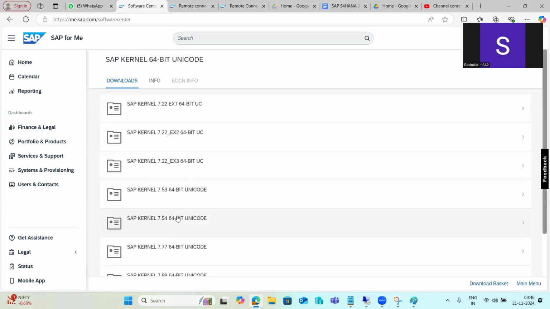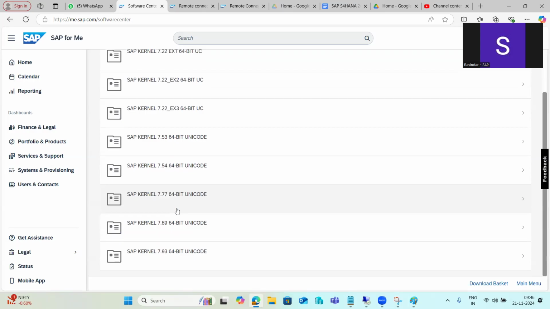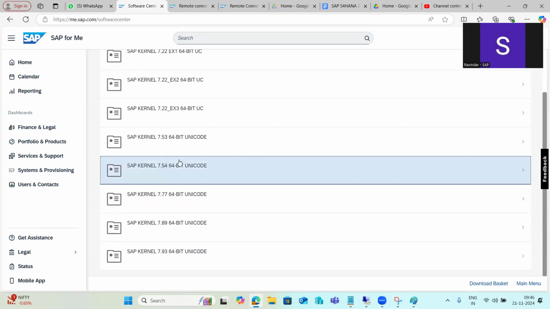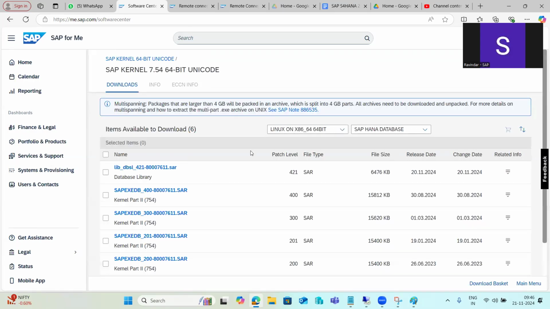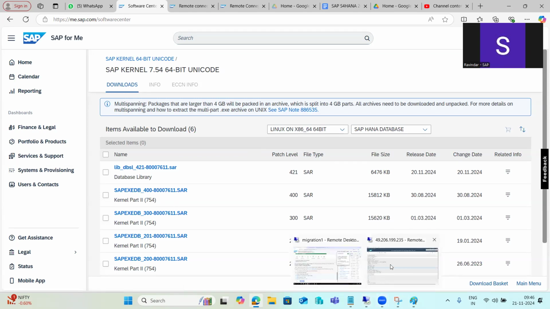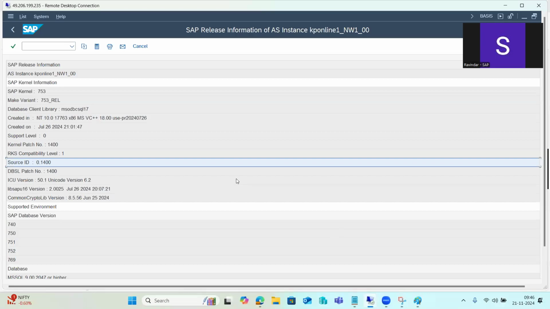We can also jump to the 754, then 777, 789. So we can upgrade up to 754 here, right? This way we can download what is the latest and what is the current, and then you can update the kernels also.